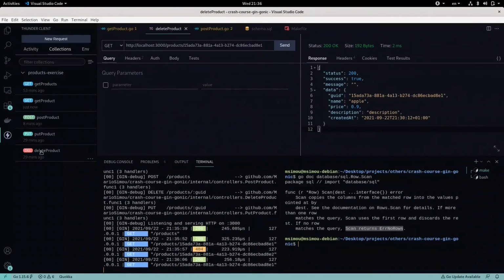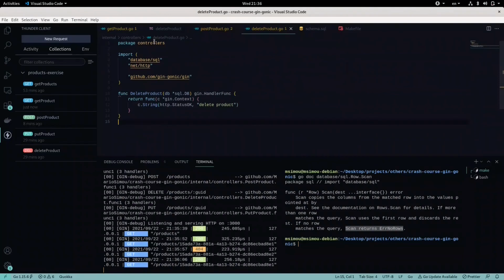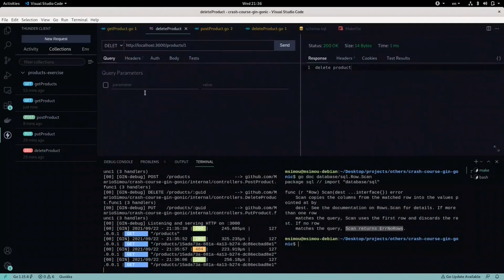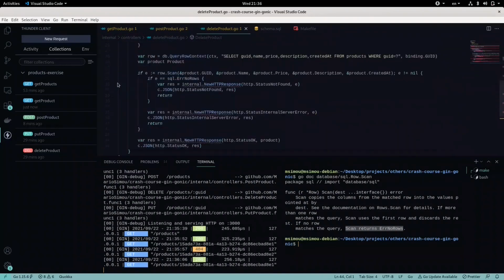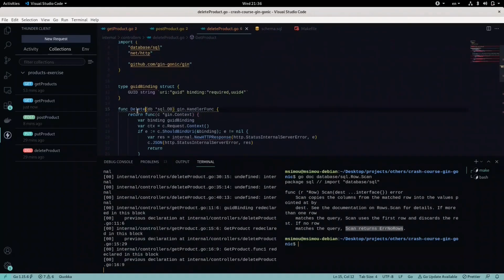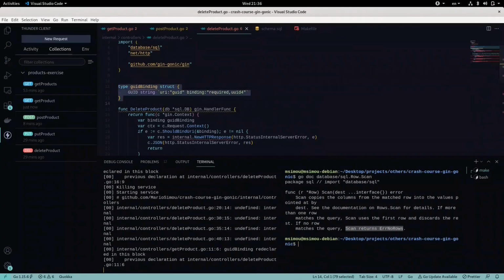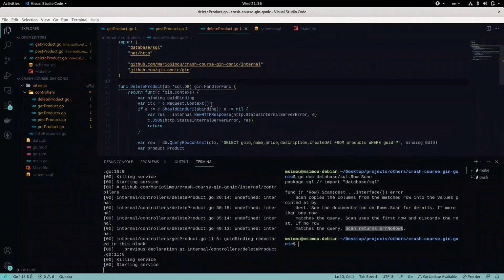Now let's see the implementation of the delete product, since it will be easier compared to the get product. So the code is very similar with what we have over here, to be honest. So I'm gonna copy the code, and I'm just gonna use delete product. So we don't need the GUID binding since it already exists in the get product, and we still have access to it.